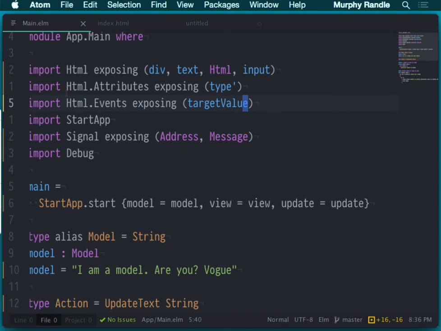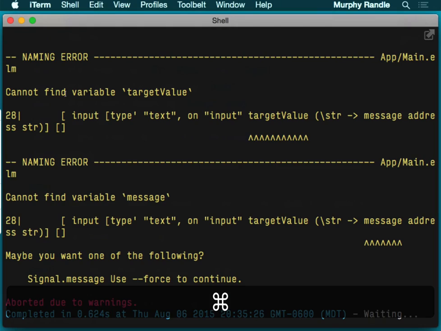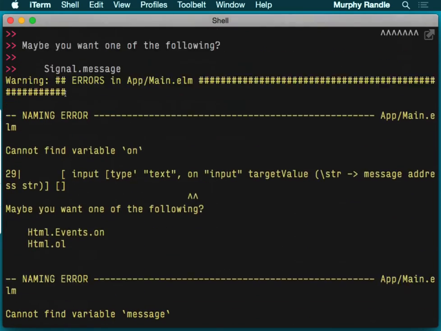The docs talk about that, involves signals and interop with JavaScript. I don't understand it yet. I'm sorry I can't answer your question. Getting there, though. All right.